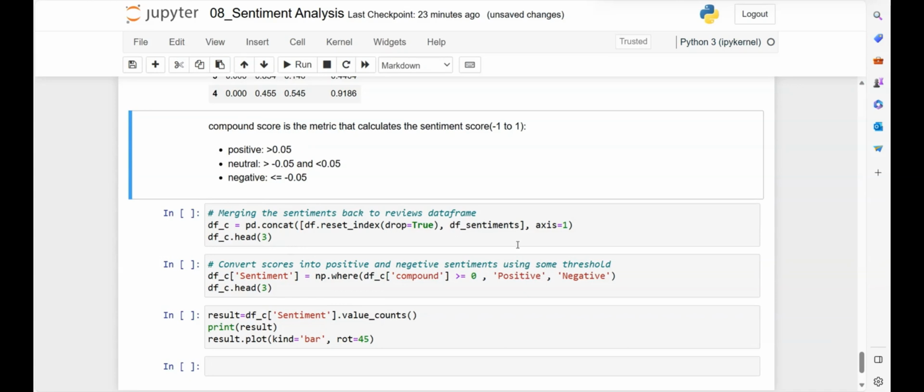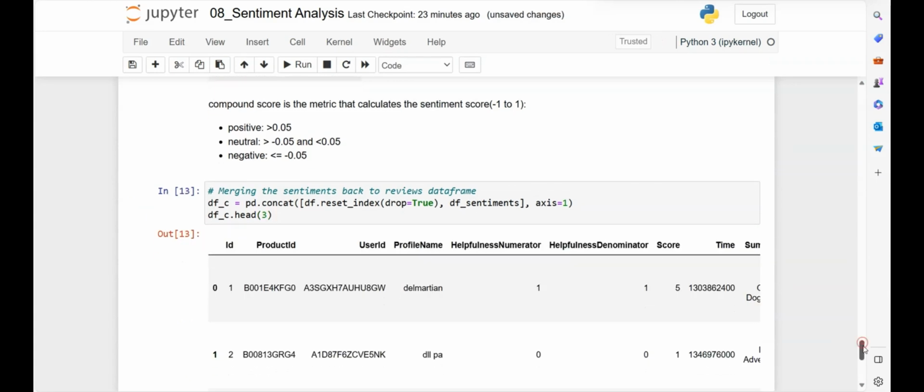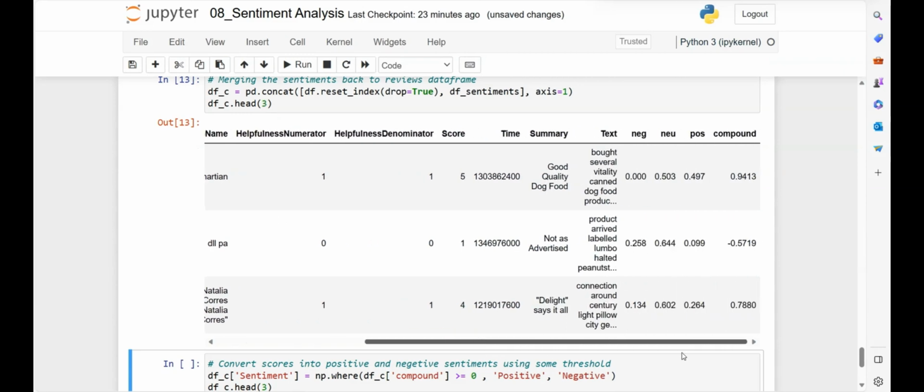Next, we are just adding this score to the existing data frame. So pd.concat, resetting the index, and then adding this sentiment analysis with axis equals 1, and then displaying the header part of the data. So we selected 3 rows here. So you can see these are the columns which are appended to the existing data frame.